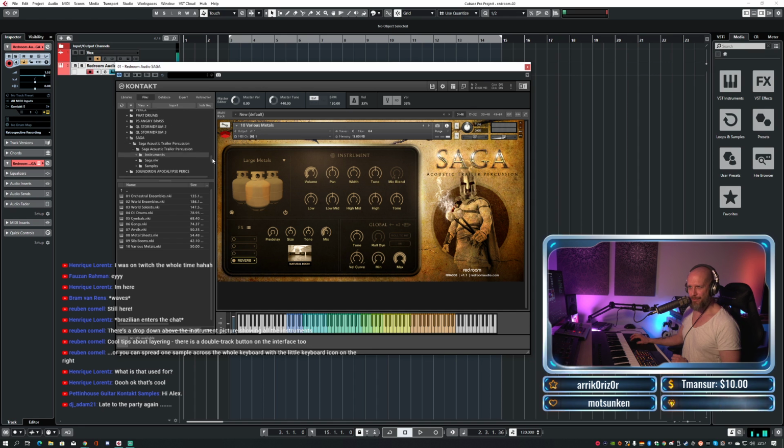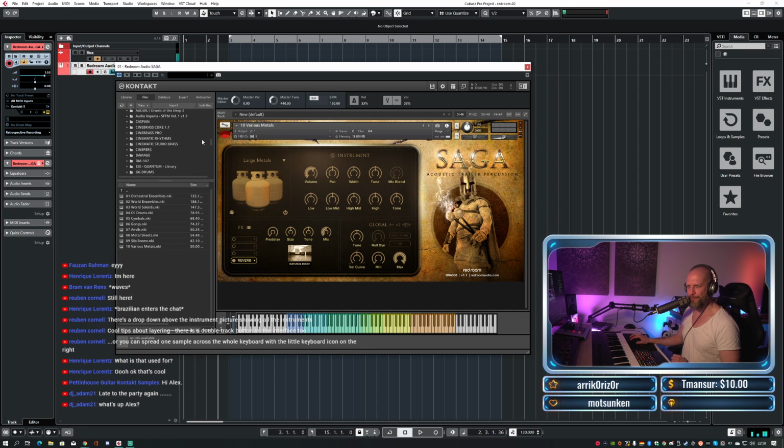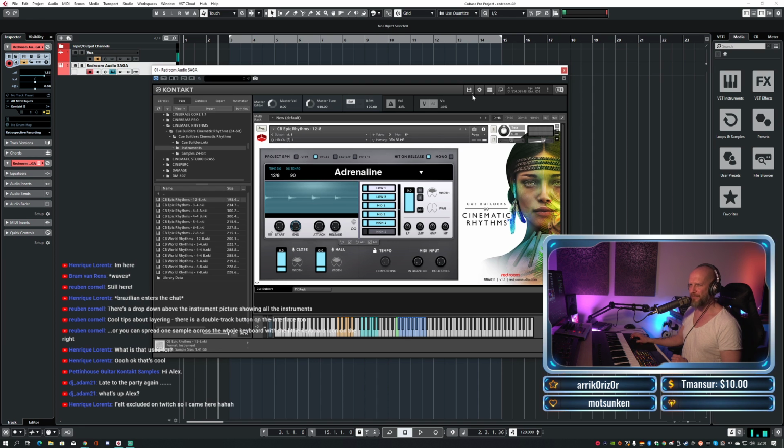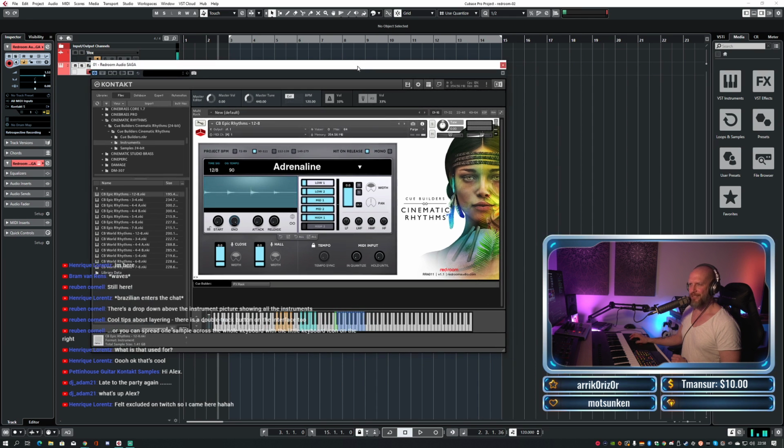So let's load this other library. And this is also by Redroom Audio. And this is their newest release, and it's called Q-Builder's Cinematic Rhythms. And this is a little bit more complex. I just tried to explain it as well as possible. There's also a well-made walkthrough video on their website. So you can check this out.